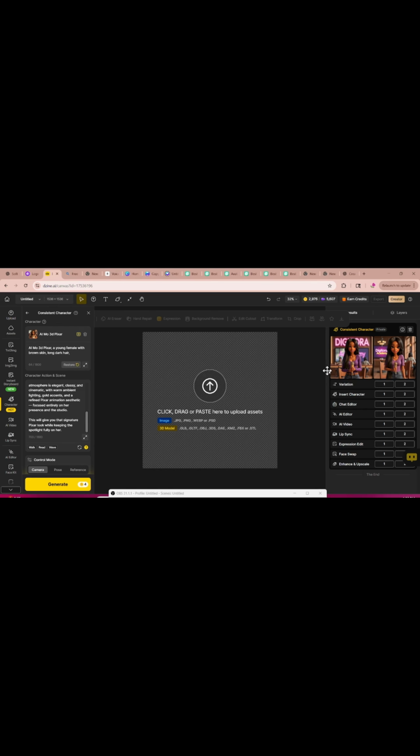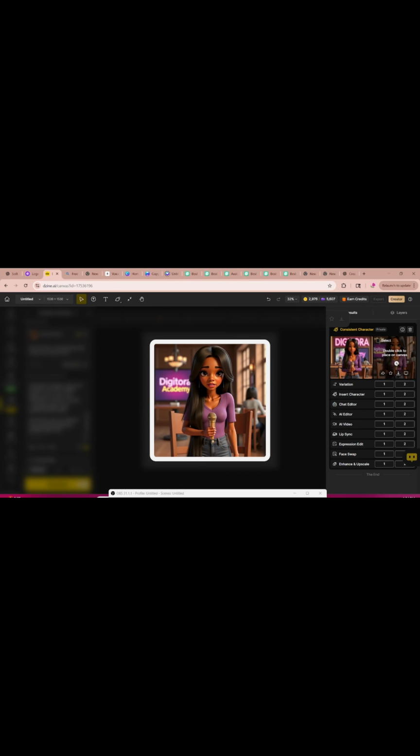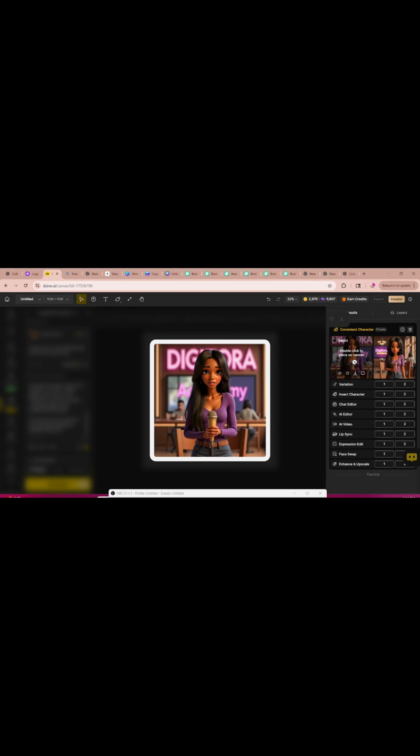So once you look to the right, you will see, I actually like this particular version. It's actually a cute version. I like this version. She looks kind of sad right here. I don't like the fact that she looks kind of sad, but I do like my sign in the back, Digitora Academy. Okay, I like this one as well.